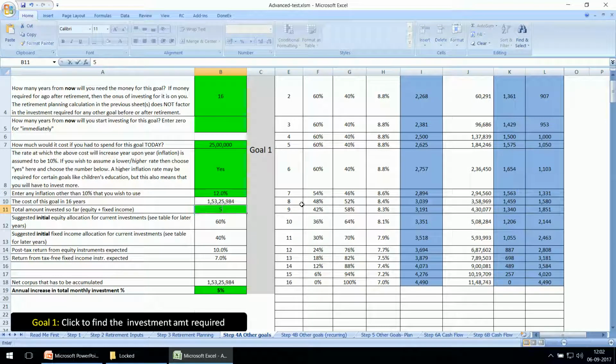Let's say you have about 5 lakhs invested so far. This is 5 lakhs in total, equity plus fixed income. And the suggested asset allocation for your current investments is 60% equity and 40% fixed income. The post-tax return from equity is assumed to be 10%. You cannot change it. The return from tax-free fixed income or taxable fixed income, I should add that taxable fixed income, is 7%. Sorry about that, I'll change it. All forms of fixed income is 7%.